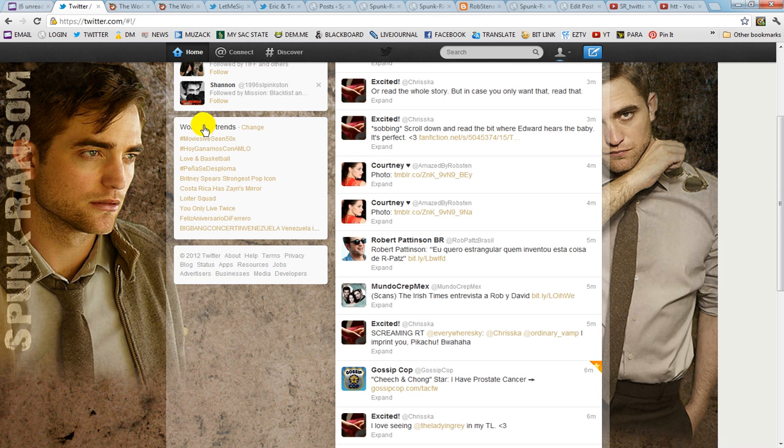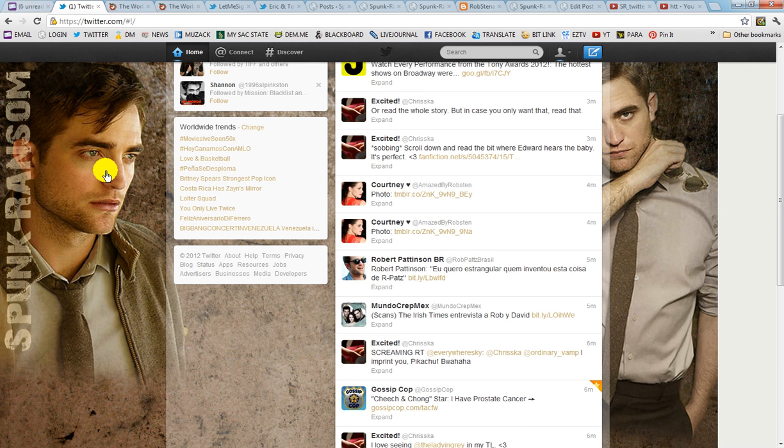And these are the worldwide trends. These are like the most popular topics on Twitter right now. Sometimes Cosmopolis could be on there. I think Rob has been on there once or twice for something. I know Twilight's been on there. In any case, we can screen cap this little area here and we would post that. That would be newsworthy.